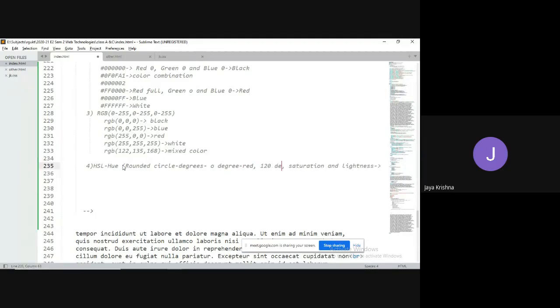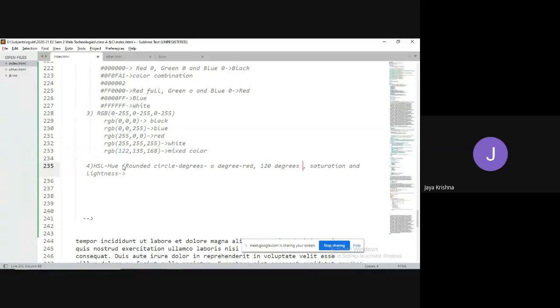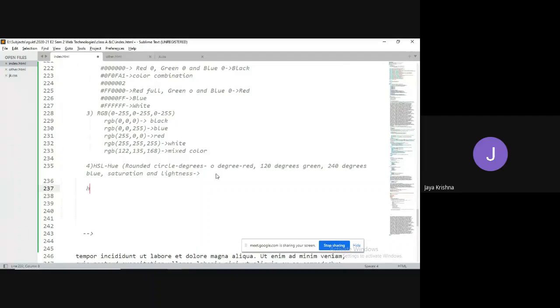120 degrees represents green color, and 240 degrees represents blue color. See, finally I am going to append in the form of red, green, blue only. It is also taking 3 parameters. The first parameter is degree. For example, if I am passing 120 degrees, what is the meaning of this one? Green color.